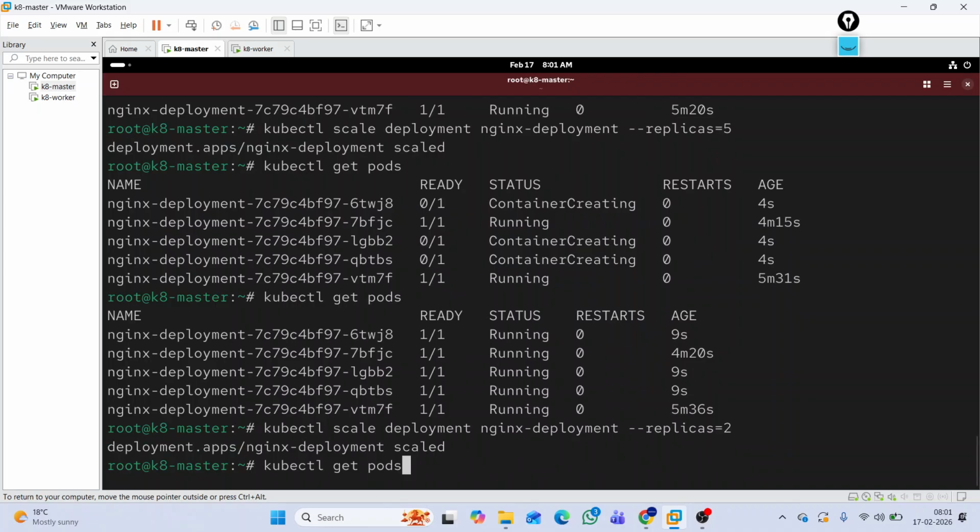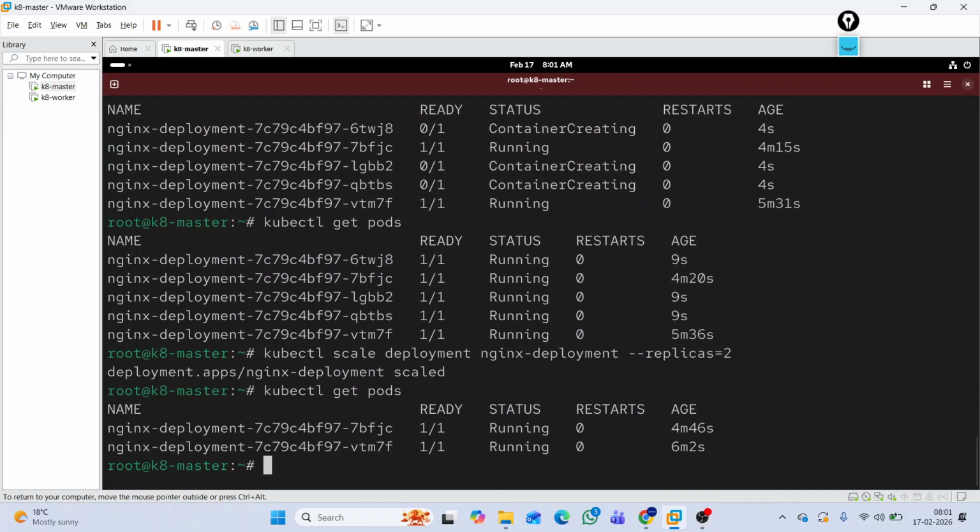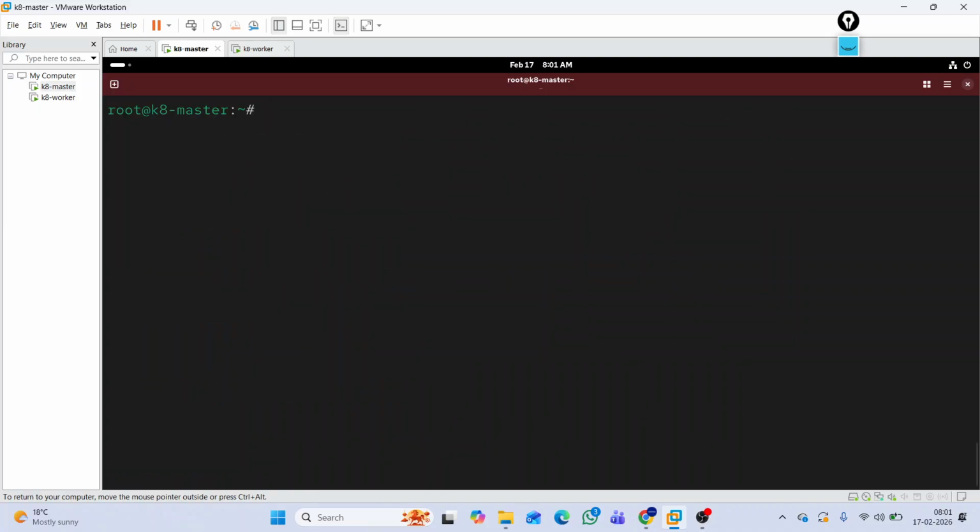So now if you want, you can check here. See, with zero downtime, all the other 3 pods got deleted, and only 2 pods have started running here. Understood, right? I hope this is clear. Now we'll look into how to roll out and how to roll back.